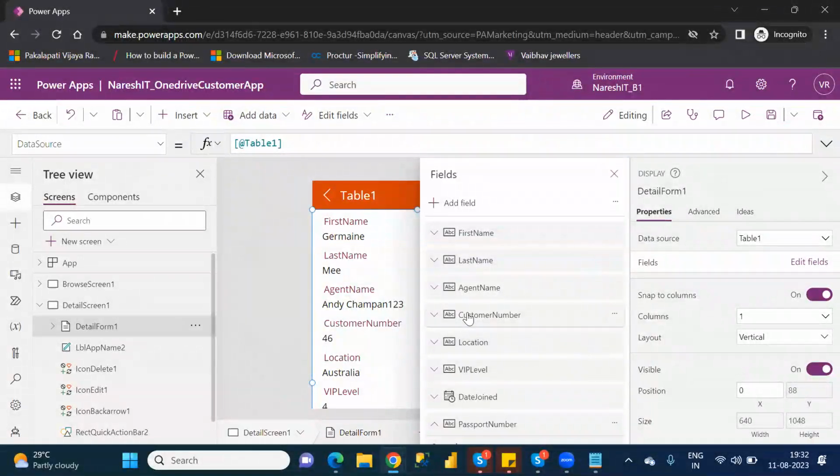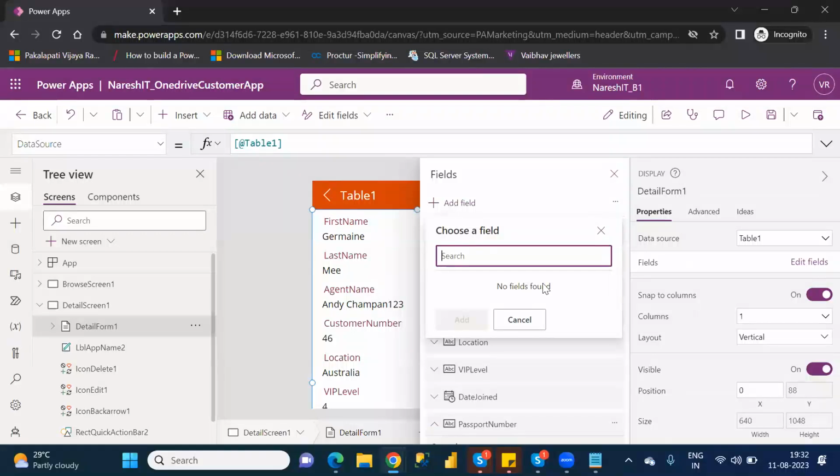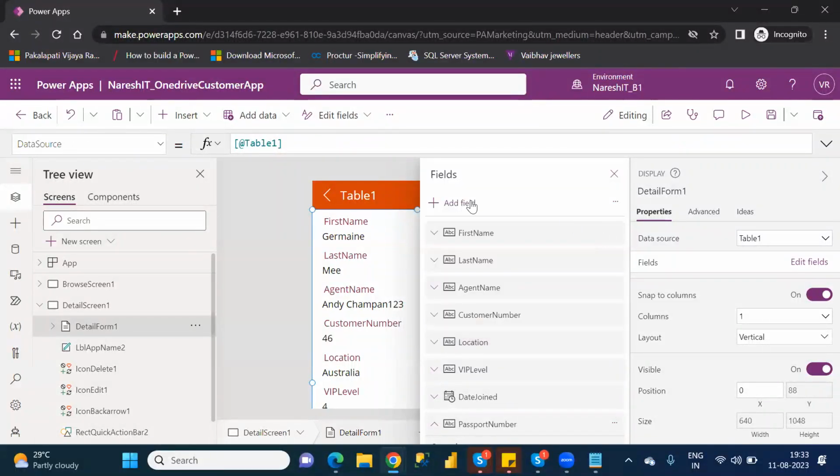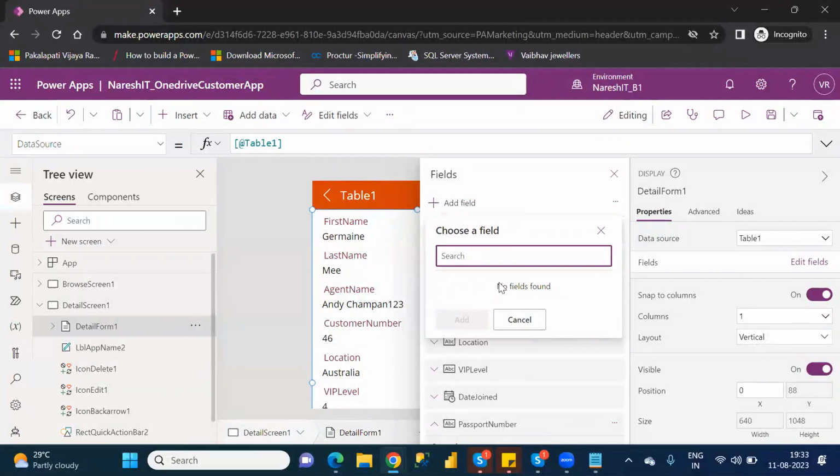Whatever columns are available in the data source, all of them are added in this form itself. That's the reason that when you click on add field, if you are not able to see the columns here, it means all the columns are already added. If the columns are not added, those columns are available here. Understand the difference? When you click on add field, if you are not able to see the columns, the meaning is that the columns are already added in the form. Understand clearly or not?